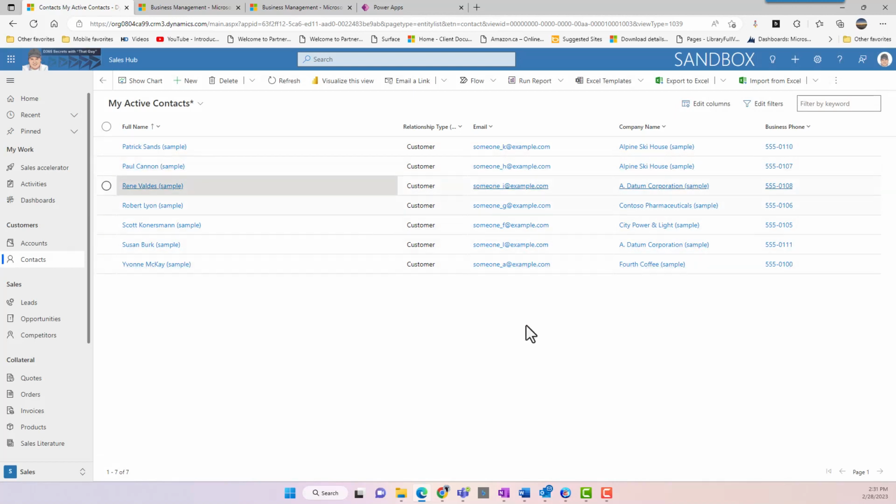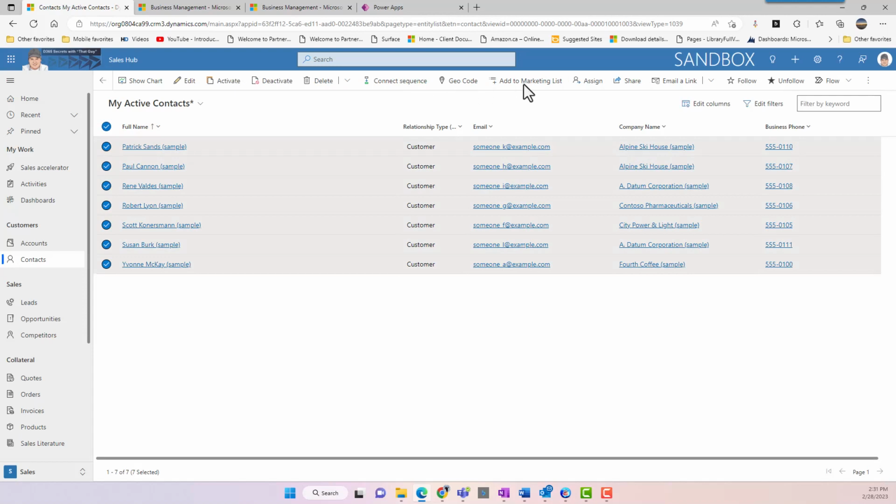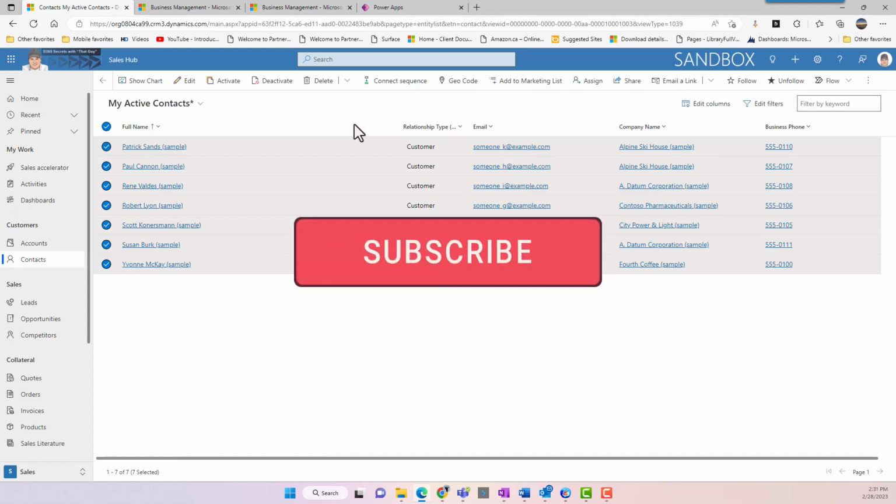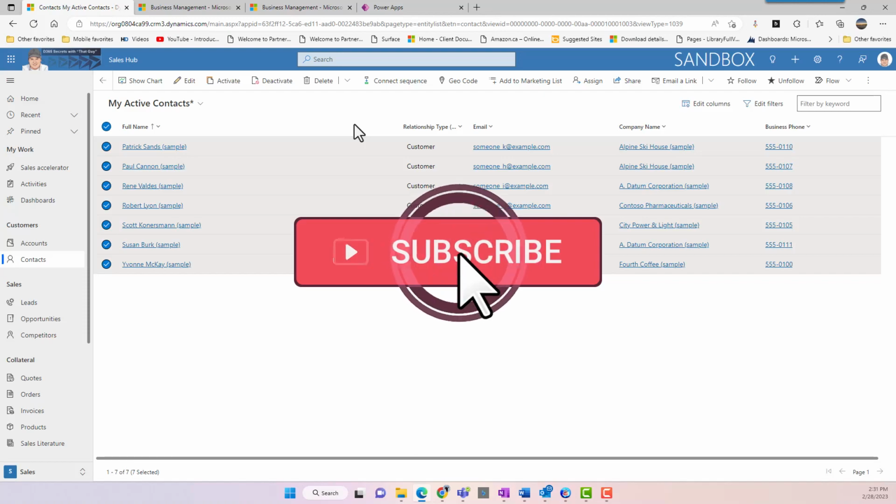At this point, we can do a couple things with it. We can add it to a marketing list. We can export it out to Excel. Many different things that we can do with that, but that's using advanced find. It's simple and easy and fairly elegant.